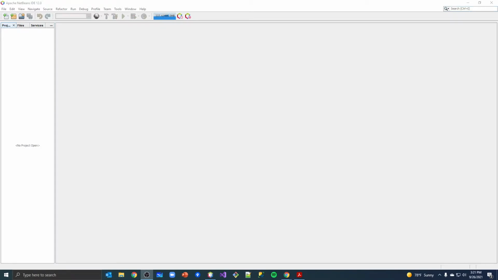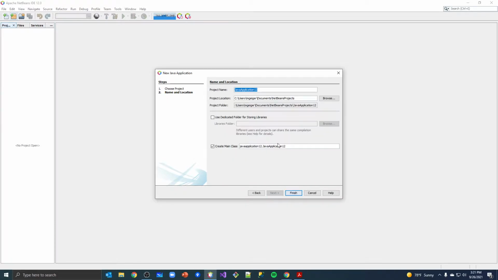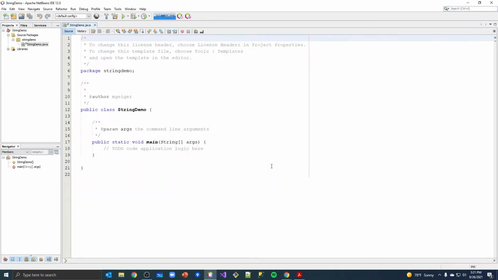In the next few videos, we're going to be looking at the Java string class, and we're going to talk about strings in Java. So let's start out by creating a new project. I'm going to come up here to my new project button, Java with Ant, Java application. Let's just call this string demo. And we'll use this project to demonstrate some properties of strings in Java.